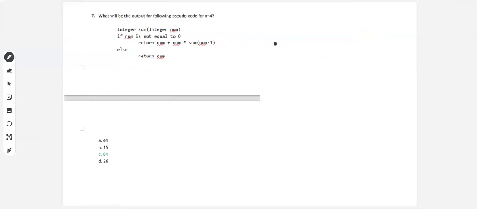Okay, question 7. We have some integer num. So it looks like we have a recursive problem. And if you remember anything about recursive functions, it's that they're functions that call themselves. So we have if num is not 0, then we call this, which is a recursive call. And then otherwise, we want to return the number itself.